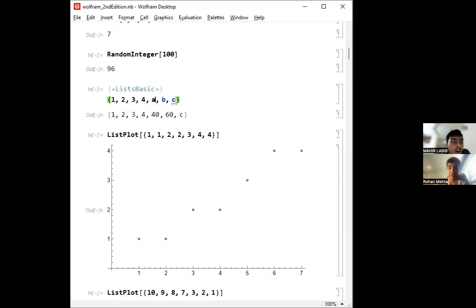So that's why they're evaluating to 40 and 60. And then also, you might notice that we just typed in a C and it returns a C in the Wolfram language. Usually in many programming languages, you can't just type in a character. We'd have to make it a string or something like that.